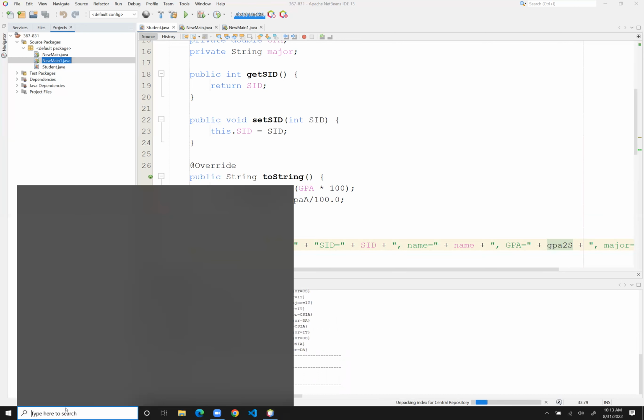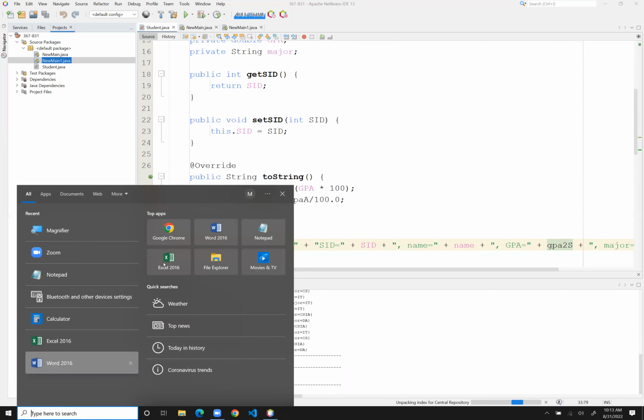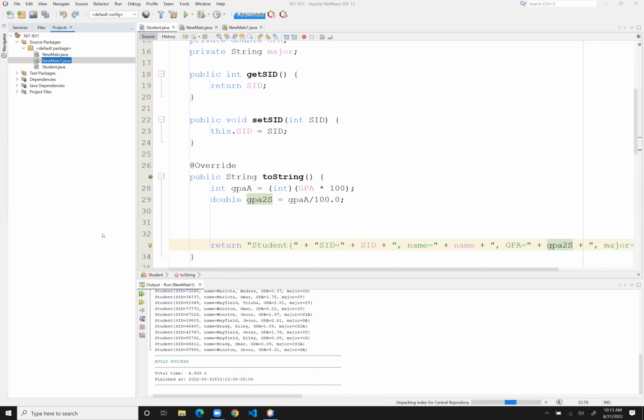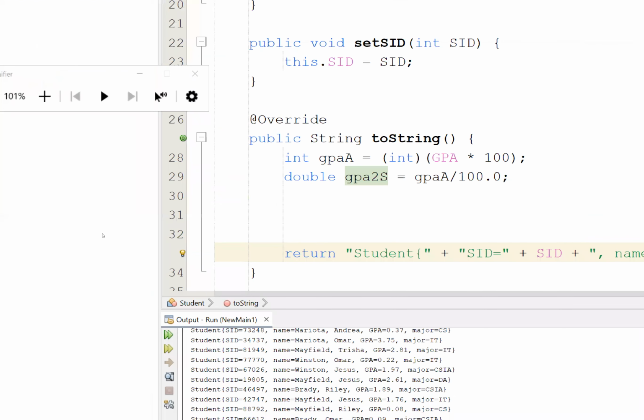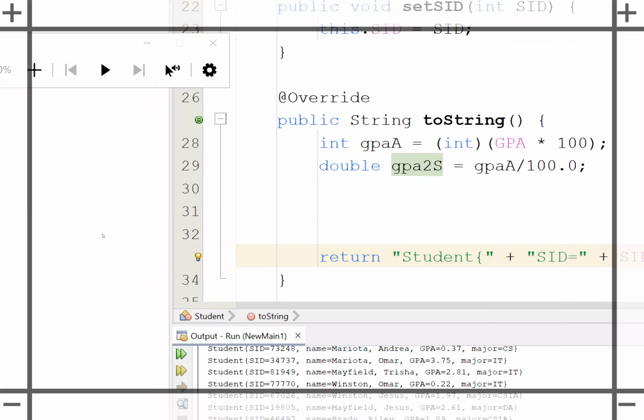I'm going to leave off the rounding for now. We would just add 0.5 to the GPA before we divide it, before we made it an integer. But you can see now the GPA is 3.75. Yay. All right.